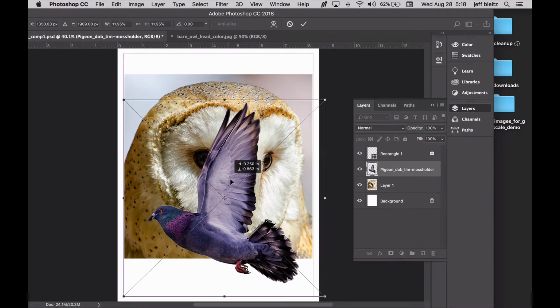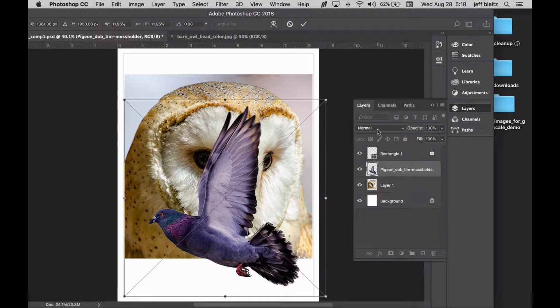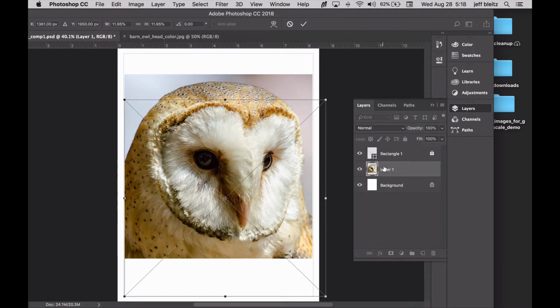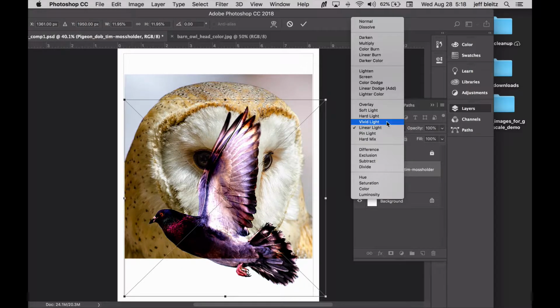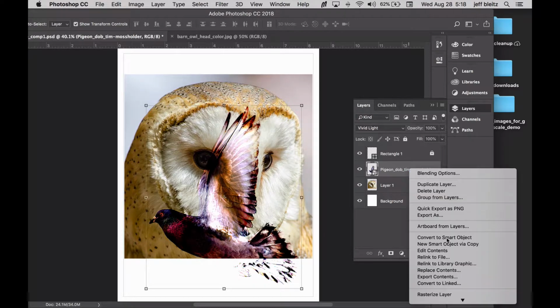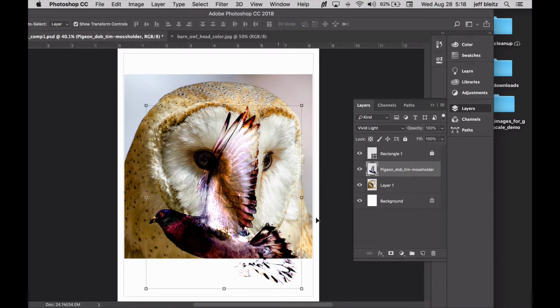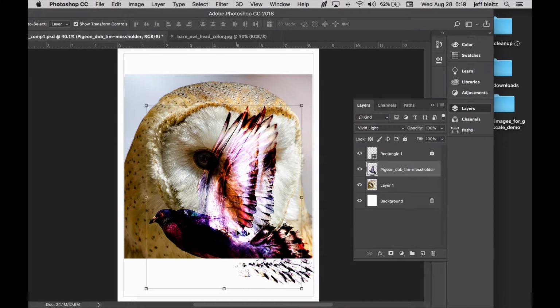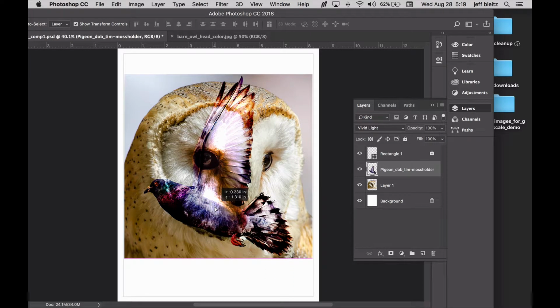I could use this pigeon as a clipping mask. Obviously, I have the standard blending options to play with, and I can see what images I get there. Everything needs to be on its own layer in Photoshop, so I'm going to rasterize this too. To duplicate a layer, Command J will make a duplicate, and I can have multiple copies. But I can create a clipping mask of this owl using the pigeon.